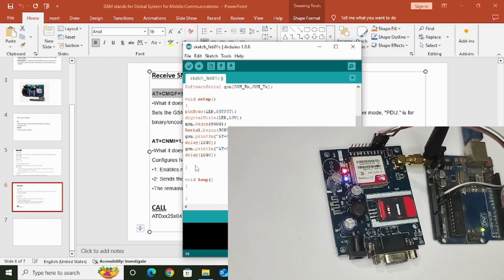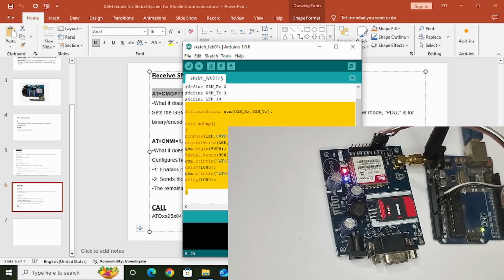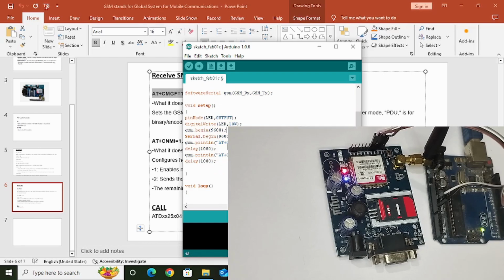So now this setup part is done. In this setup part, you can see we are simply sending these two messages to the GSM module, and now the GSM module is ready to receive any message, and whatever message the GSM module receives, it will simply forward as it is to this Arduino.